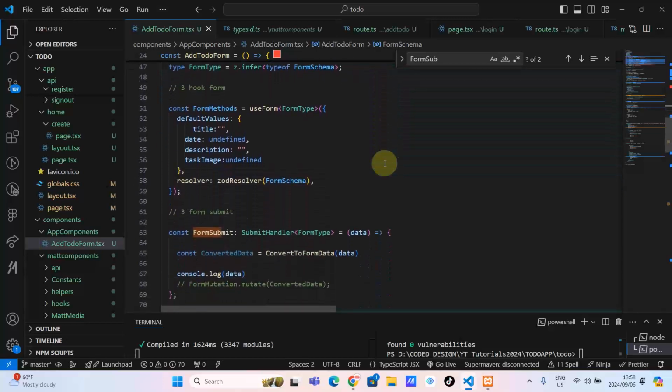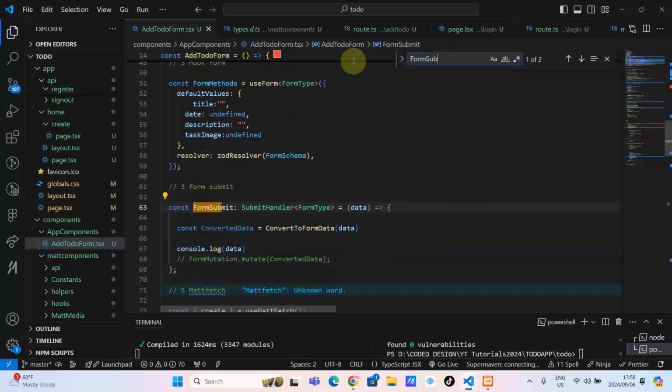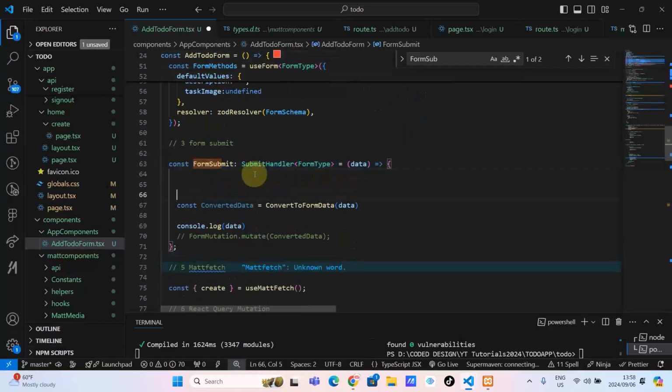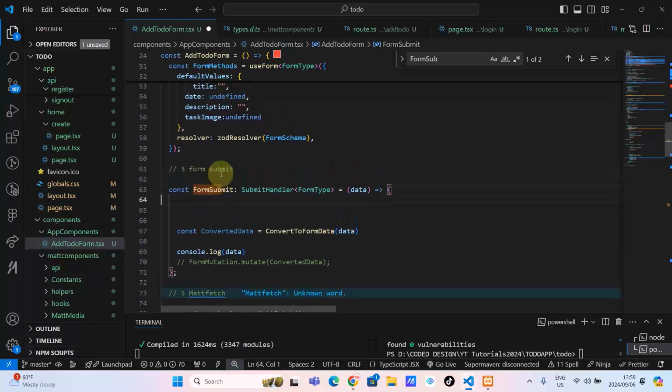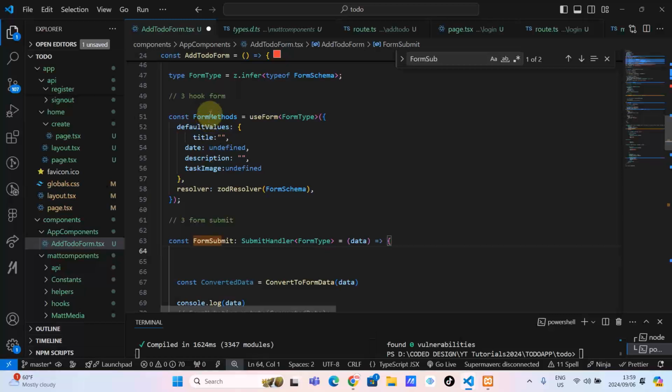With that being said, we need to find a way of pushing it. Where? Let's go to form data, to form submit. We need to find a way of pushing it here, because here we are receiving all the form fields. Now let me teach you some tricks about React hook form. These are the form methods. This is use form.